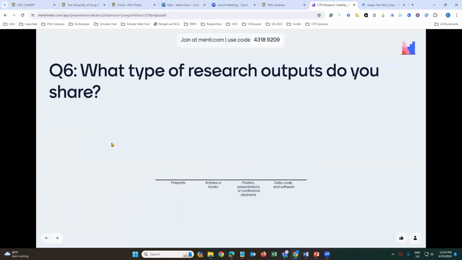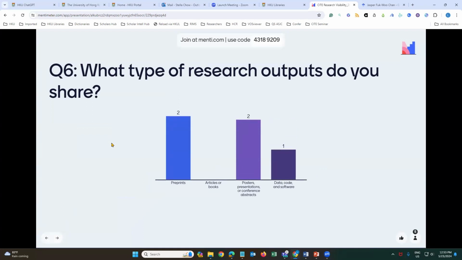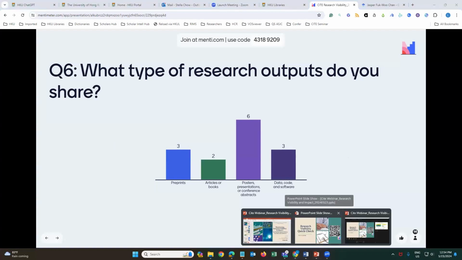What kind of research output do you share? The preprint, article, book, poster, presentation or conference abstract, data, code, or software? Two of you have shared the preprint. Some of you have shared articles, books. Okay, that's good. Most of you seem to share the poster or conference abstract. Okay, thank you for your feedback. Now let's move back to our presentation here.